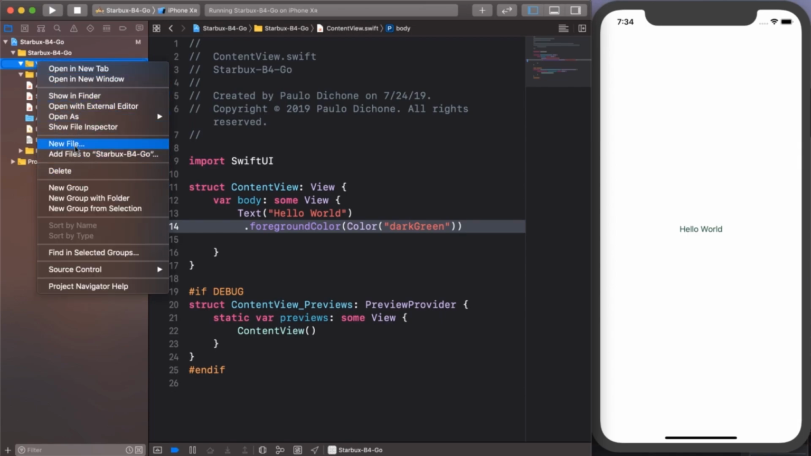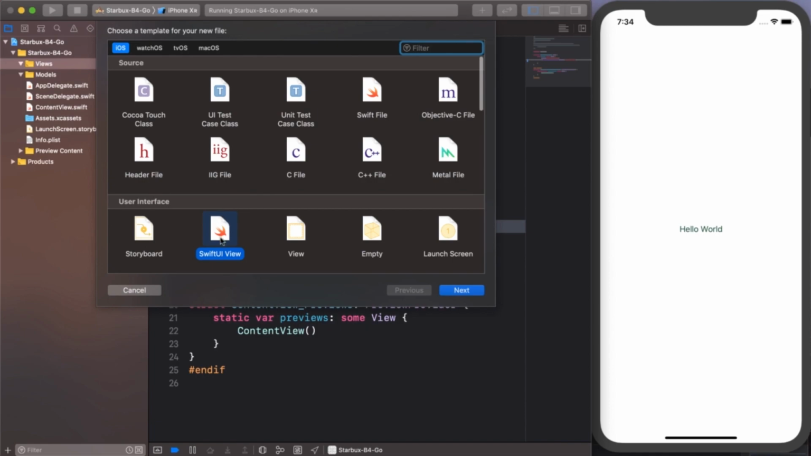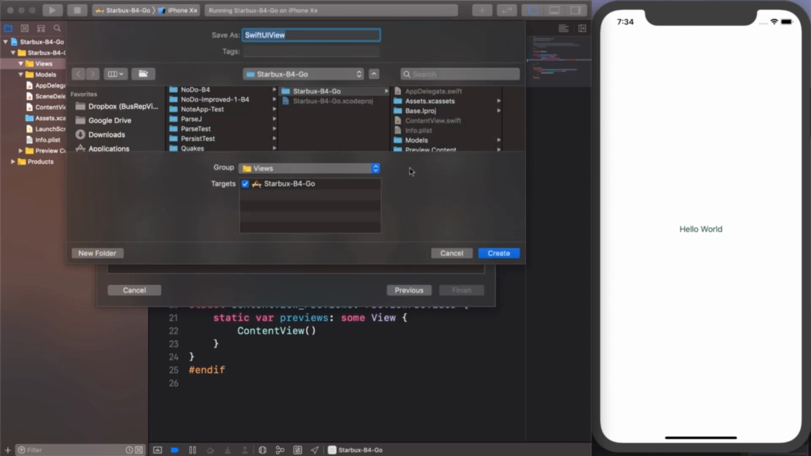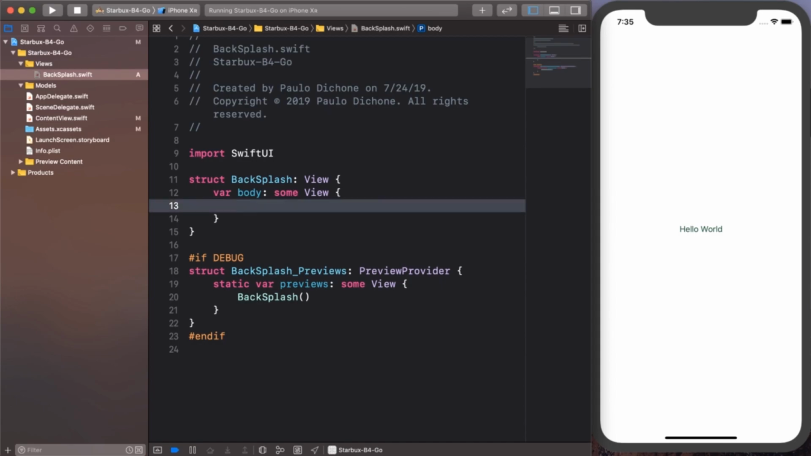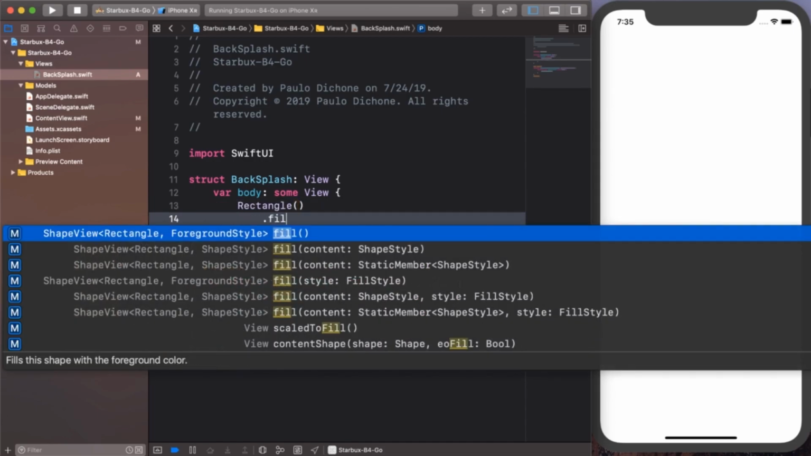And what I'm going to do first of all is, instead of views, I'm going to create a new file. It's going to be a Swift file as such. I'm going to call this the backsplash, if you will. Okay, so it's going to be our background. It's going to be very simple.